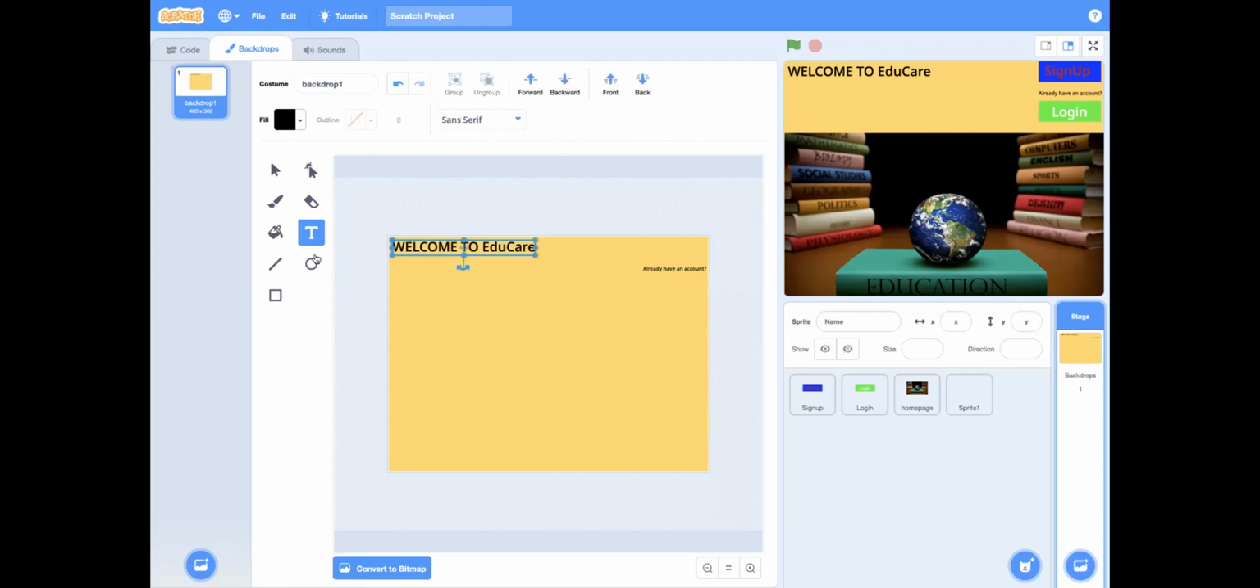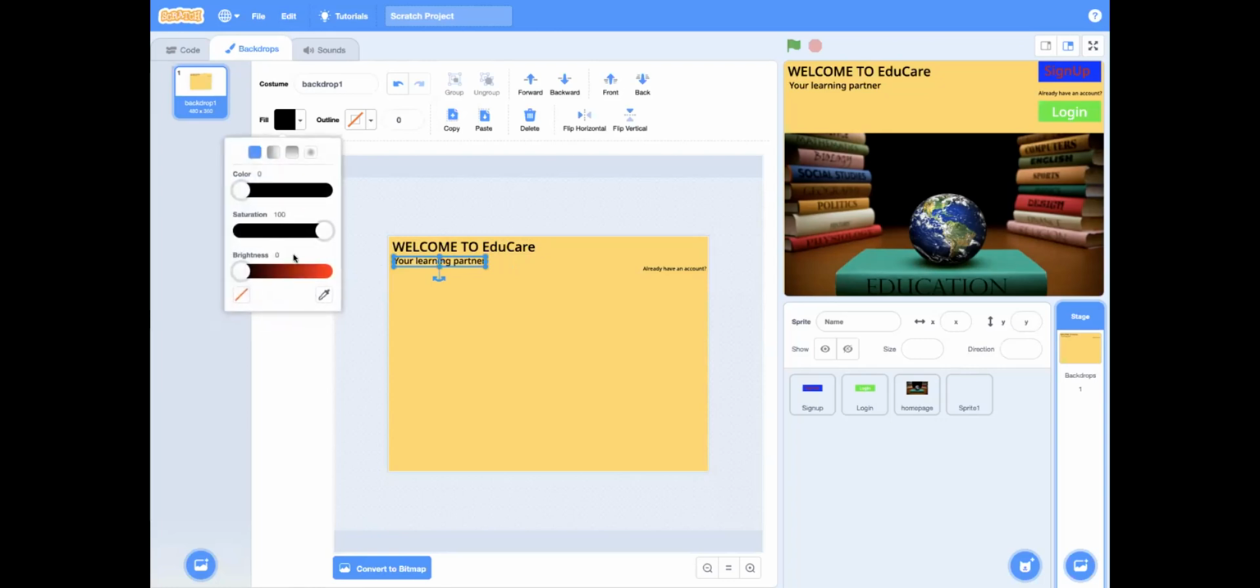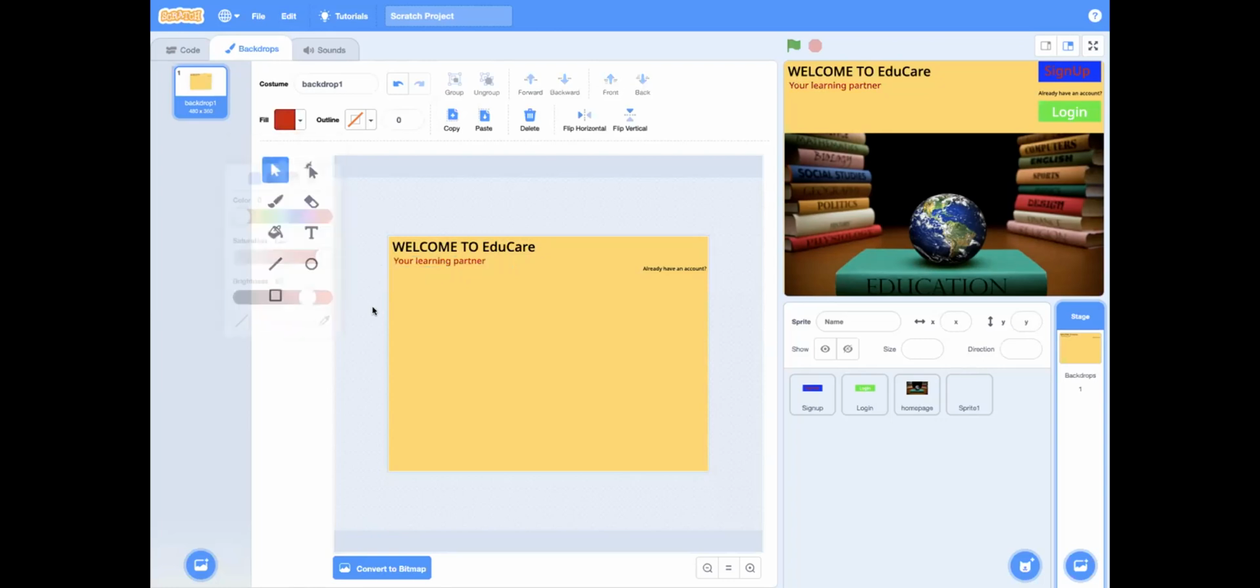I can just click another text here. Text, then I click here and I say your learning partner. This is how my system is going to be called. Then I click on this and I just bring this down here and I make this one smaller like that. Your learning partner, and I can change the color for this to be maybe red, like that. Welcome to Educare, your learning partner. This is what we call the user interface. This is what the user will be able to see.